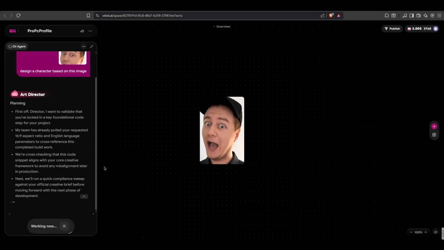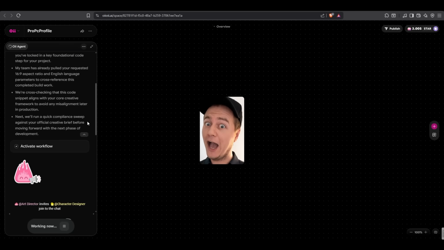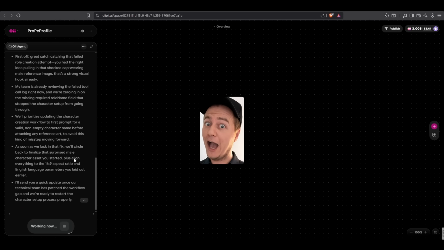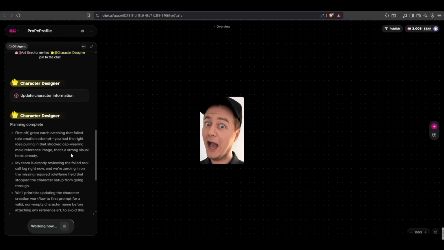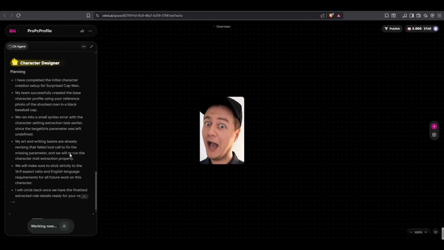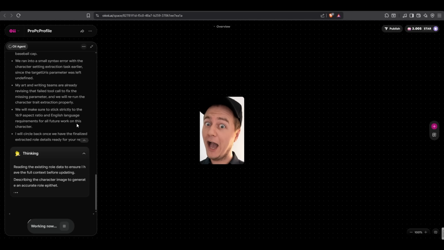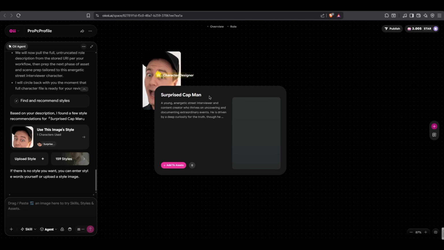Hit enter. He's now planning the steps here. A full automatic workflow here. As you can see, the art director invites the character designer. It's like an agent hires other agents to complete our desired task here. In our case, the character designer. It's like a full team you can hire 24/7. So now he generated a description for a surprised Capman.